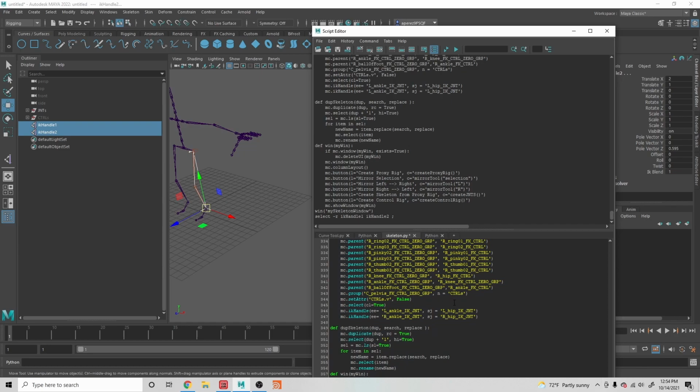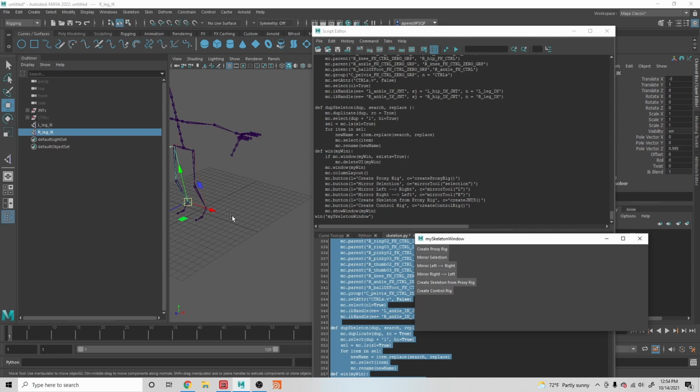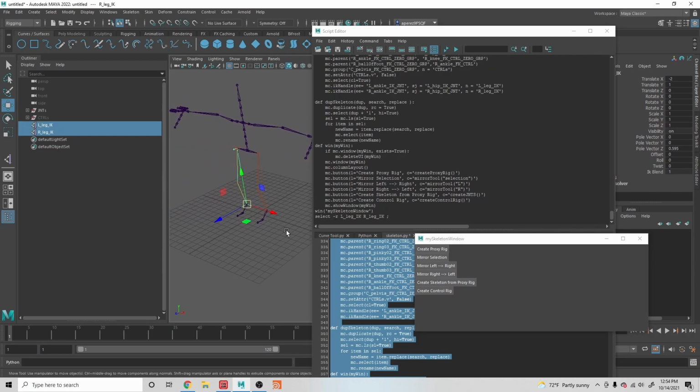While we are here, let us also add a name. So name equals L underscore leg underscore IK. And then let's add that onto the next line also, but for the right side. So we just need to change the L to an R. And then let's try it again. There we go. Now we have the IK handles for each, which is great.